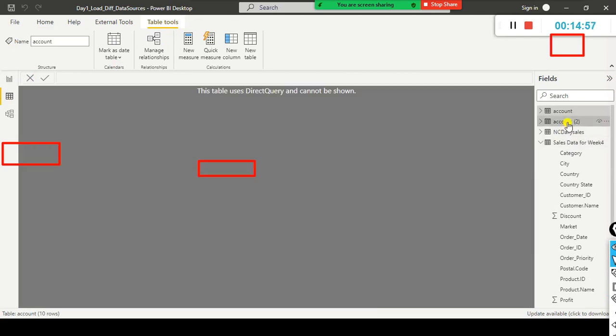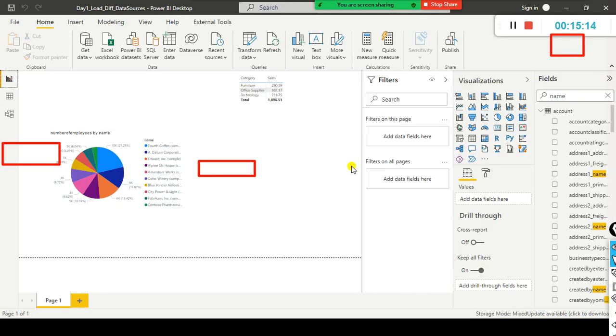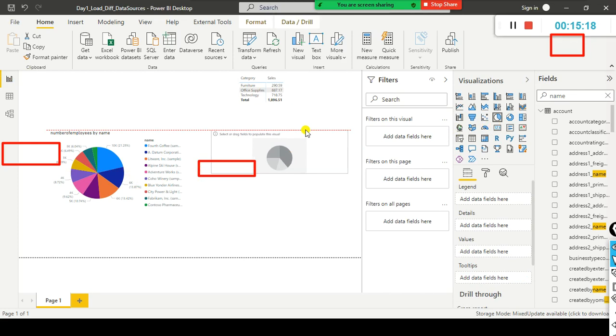So we have the second table, account 2. When you click on it, you will not see the data here. Why? Because we have connected to the database directly using direct query mode. We did not import the data locally. Hence, you cannot see the data here. It queries. Now what I am going to do is create another visual.